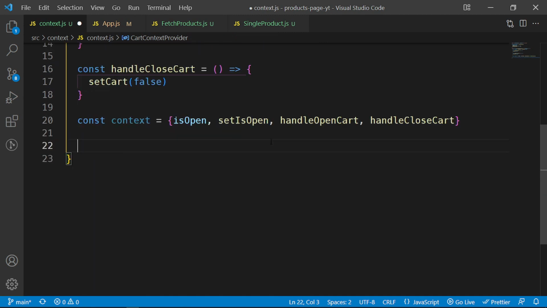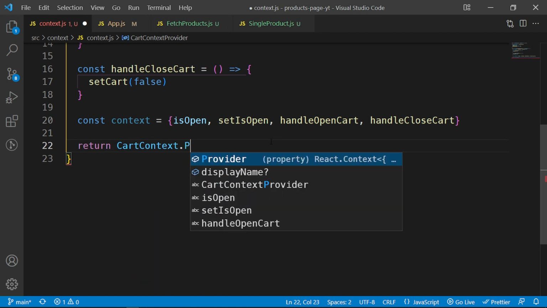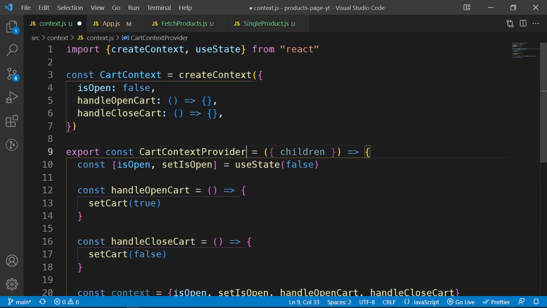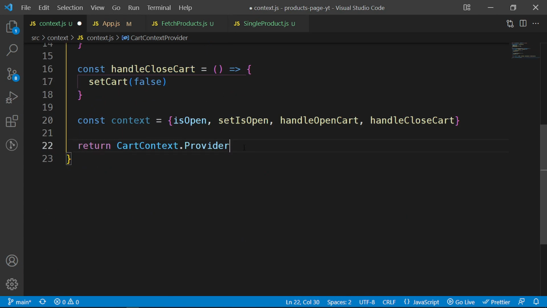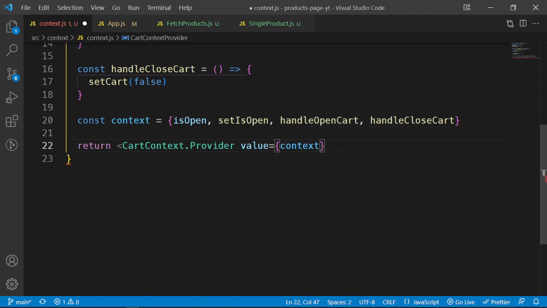And then once we have this, we want to return something called cat context dot provider. Okay, so this is cat context dot provider. This is cat context provider. There's a difference, so please do make sure of that. And this is a component. This cat context dot provider takes in a value, and the value is going to be the context that we have inside here. That's why I destructured it instead of adding all of this inside here, and technically I don't think it would work.